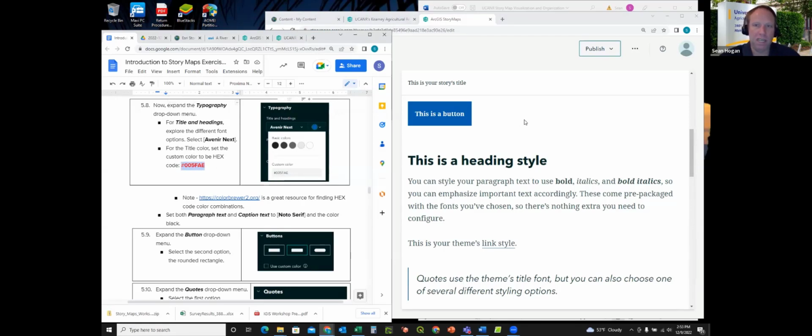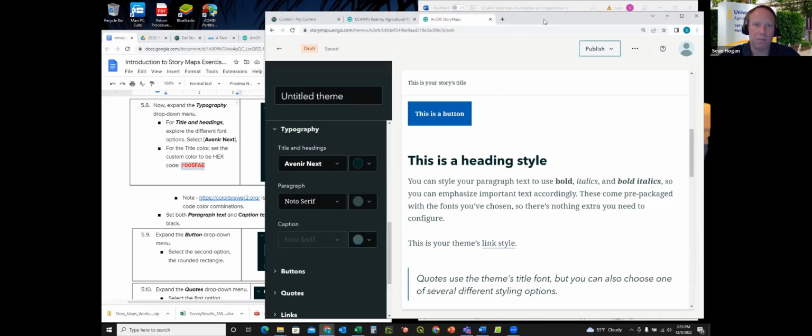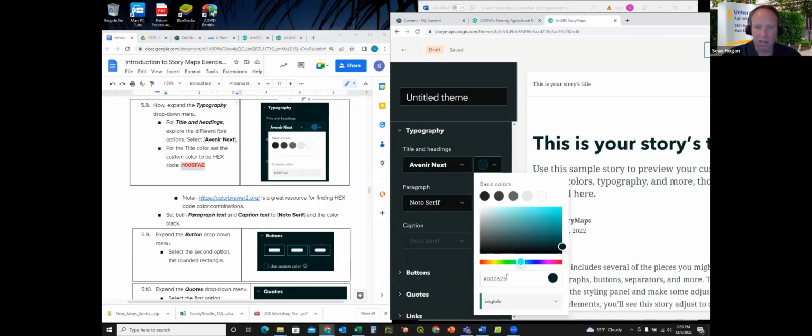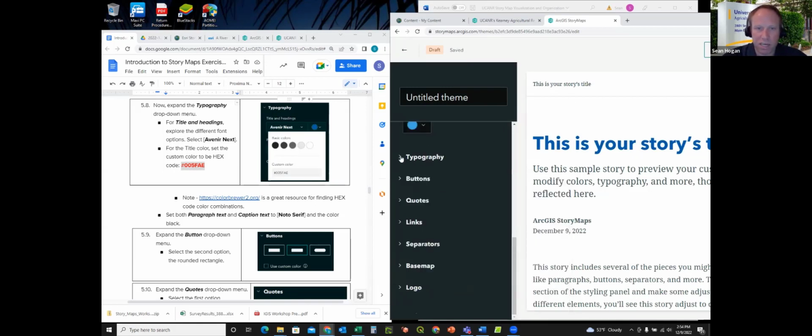Control C. I'm going to shift this a little bit so you don't have to see it keep jumping back and forth. So I'll do the drop down for the title and paste that hex code in here. Control V, enter. I keep on doing enter, but it's not necessary.